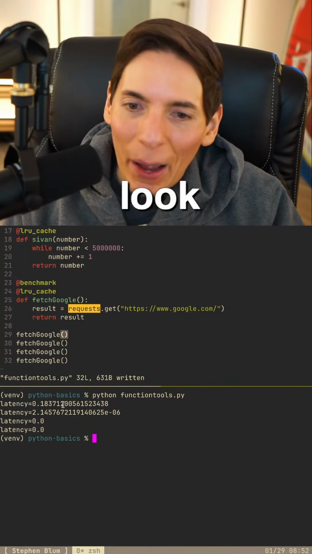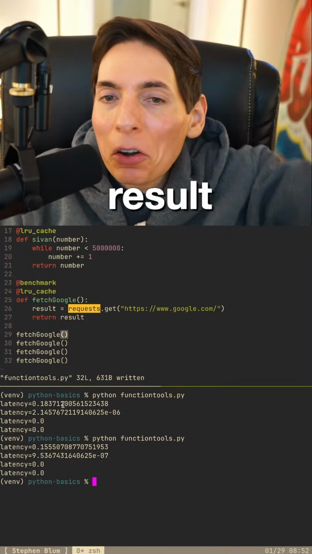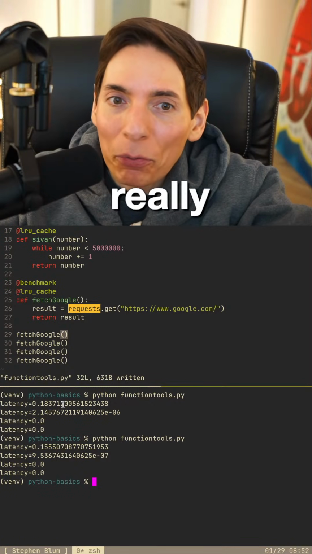Nice. Look at that. Fetching Google, and it's a cached result. Not only did we benchmark it, but we cached it all in one. This is really powerful.